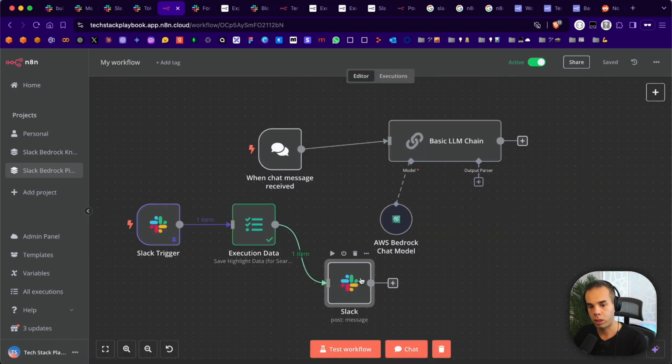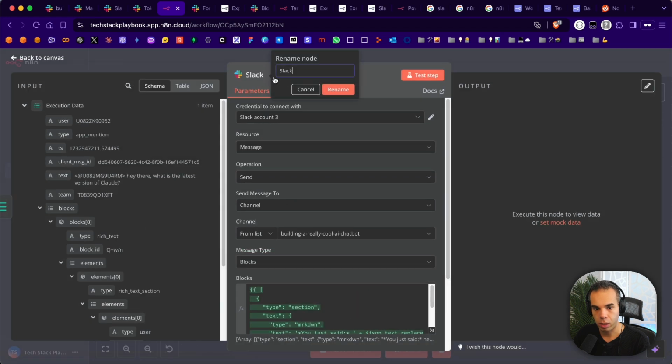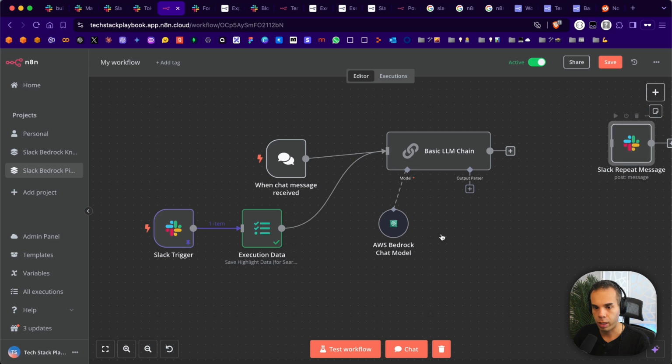And now that we know that this works, we can change the name of this. I'm just going to say "Slack repeat message," just so that we can keep track. So we're going to untether this, and we're going to make it go to this. And we can also get rid of this now, and we'll just keep it over here, just so that we'll know that we'll need to make something like this that's going to format this text afterwards. But we're going to need to now focus on our LLM chain.